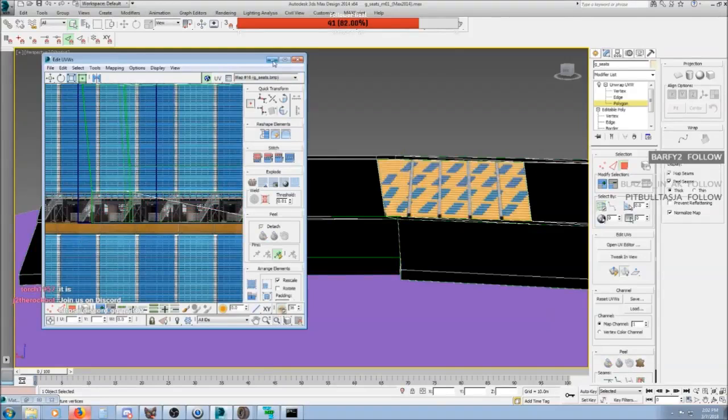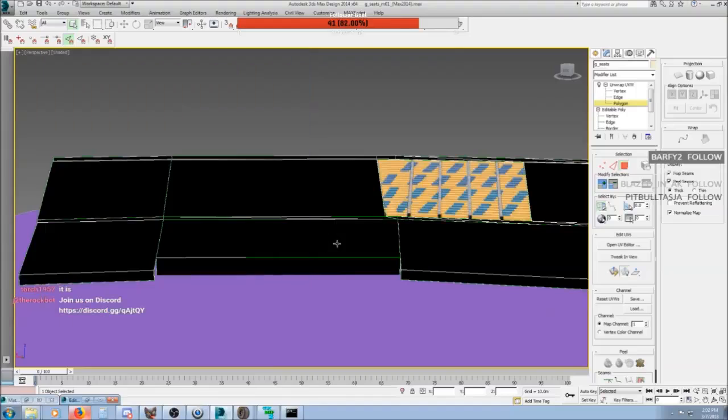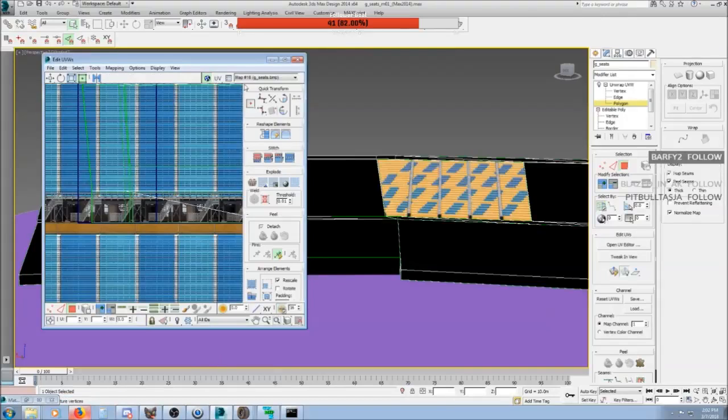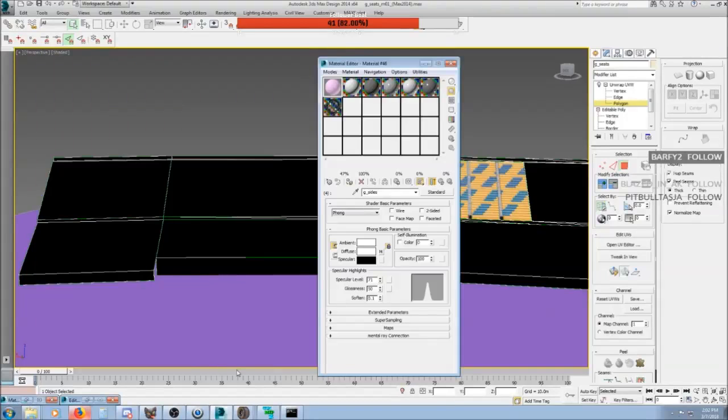See, now what should happen, I don't know why it's not showing it, I don't know why it's doing that here, but let me see if I can reload. Whoops, go to the material editor. It might be because I got the unwrap on there, I'm not sure.